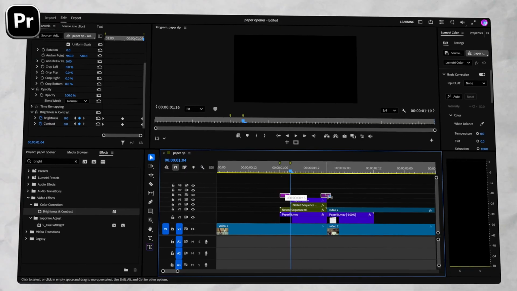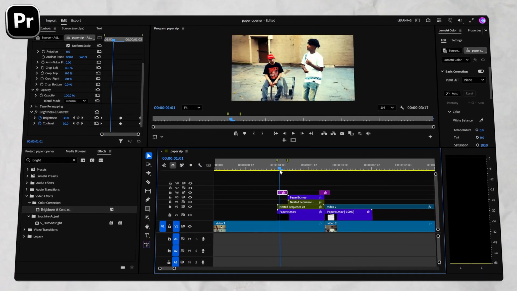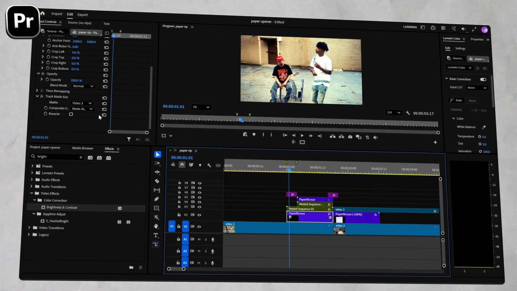Copy this adjustment layer over the second half of the transition as well. This creates a subtle flash effect that makes the transition feel much more dynamic.